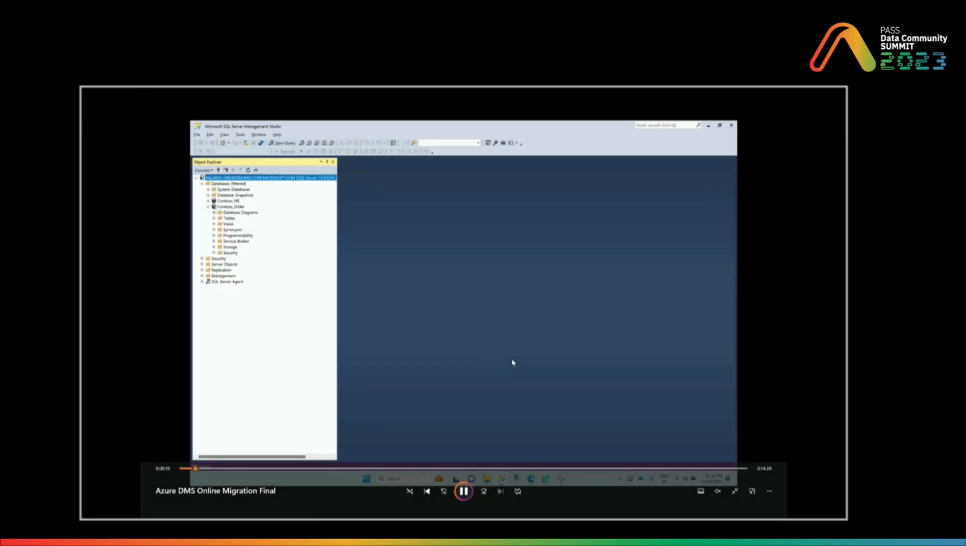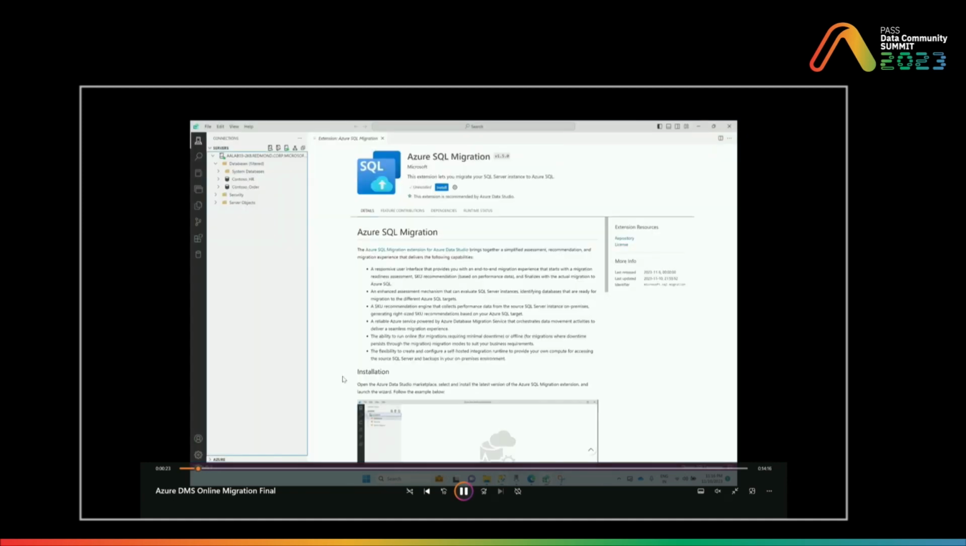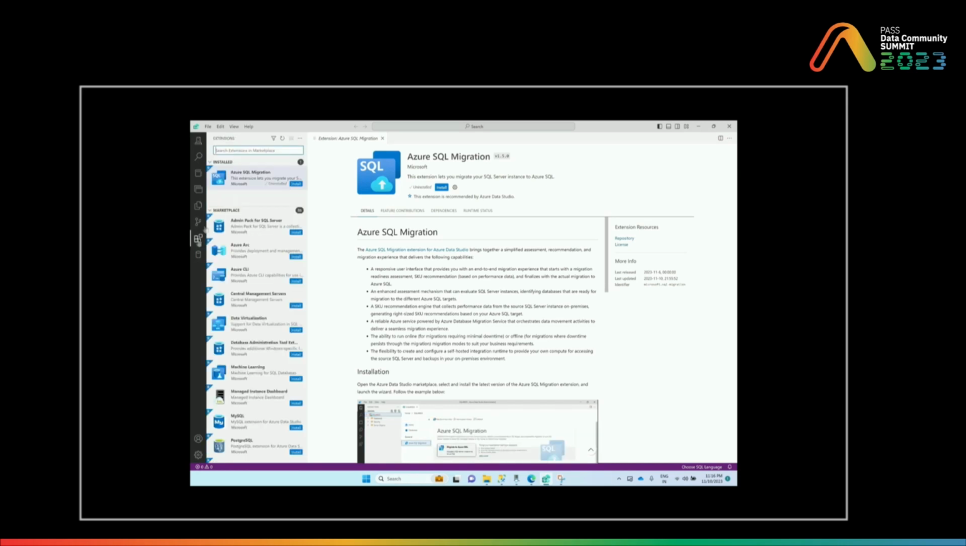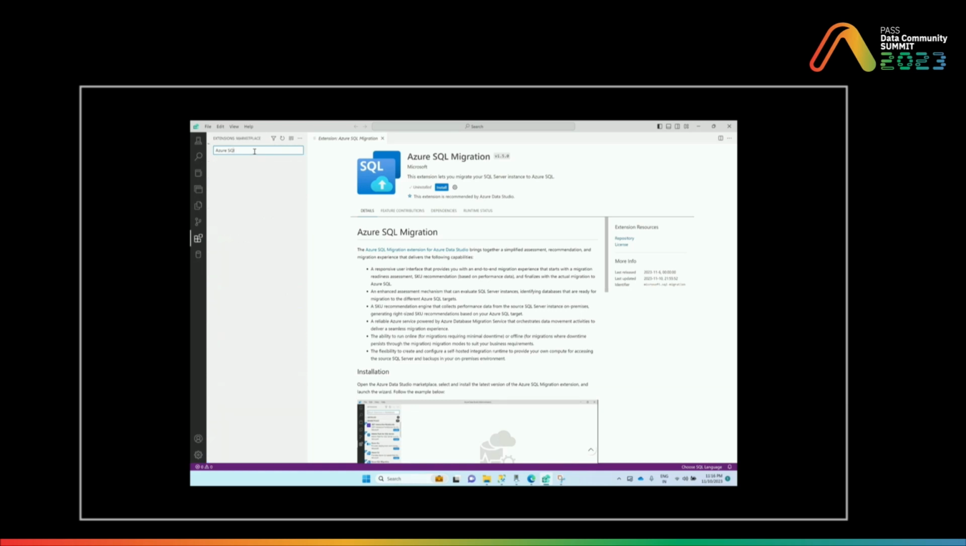And the question which you asked, this experience would actually allow you to pick and choose one single server and migrate it. One single database, one single server, you can do that. So here is the Azure Data Studio extension. To get started, I'll go to the marketplace in Azure Data Studio, search for the Azure SQL Migration extension, click on install, and I'm ready to get started with the migration through Azure Data Studio.